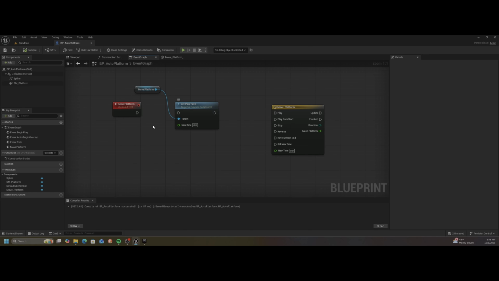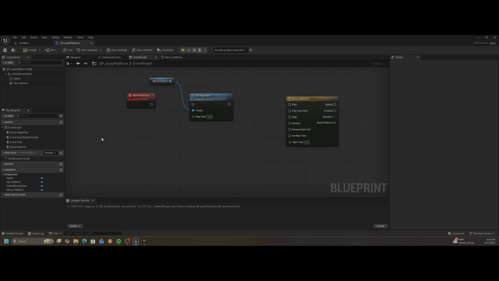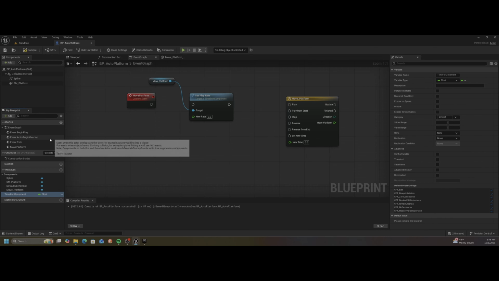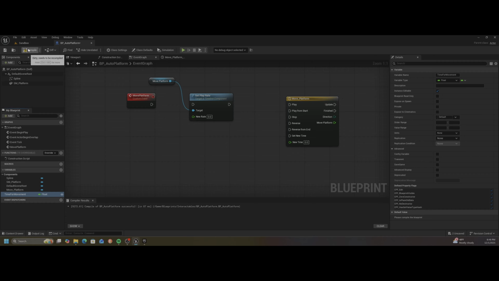So now we've got basically the basic components set up, but we are going to need a variable. So we're going to hit the plus sign here, and we're going to call this time for movement. And what this variable is going to be is a float. We're going to change it from a boolean to a float, and we're going to open the eye on it so we can actually see it inside of our blueprint. And I'll show you where we'll see that in a few seconds.